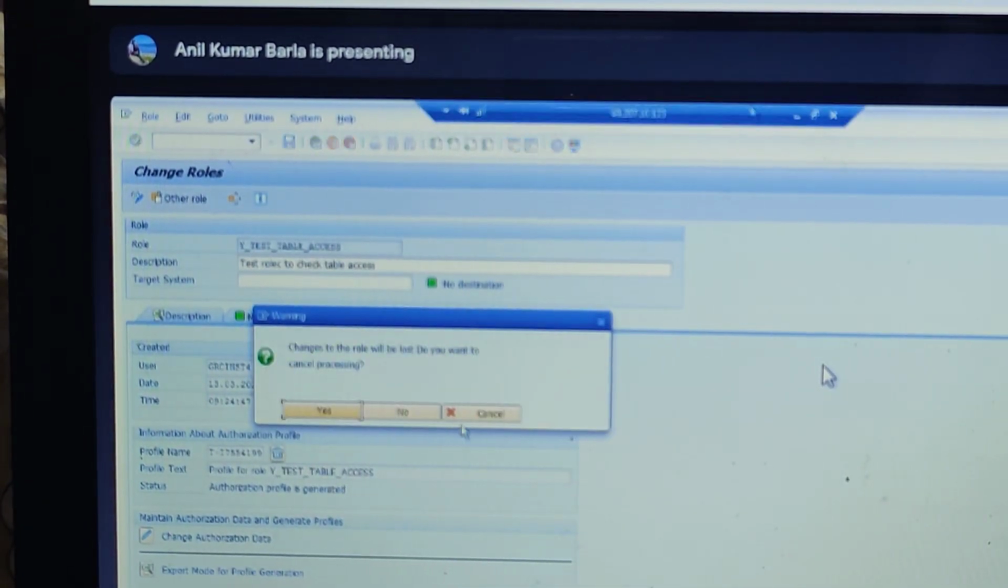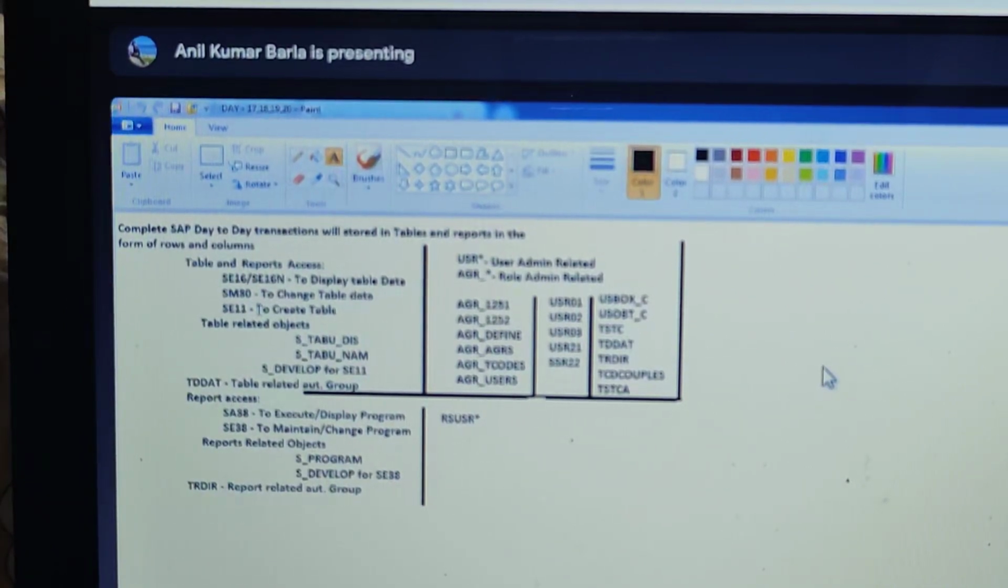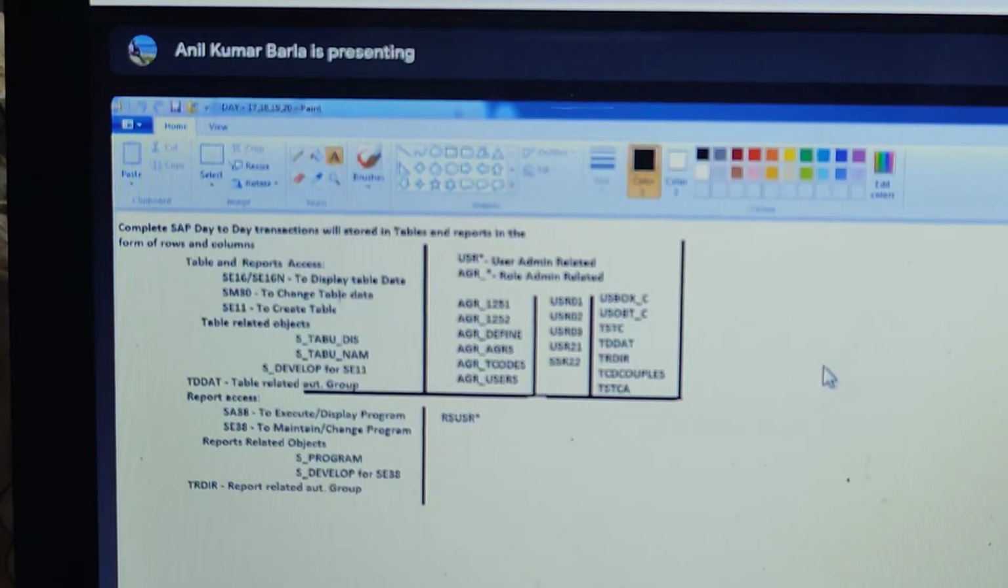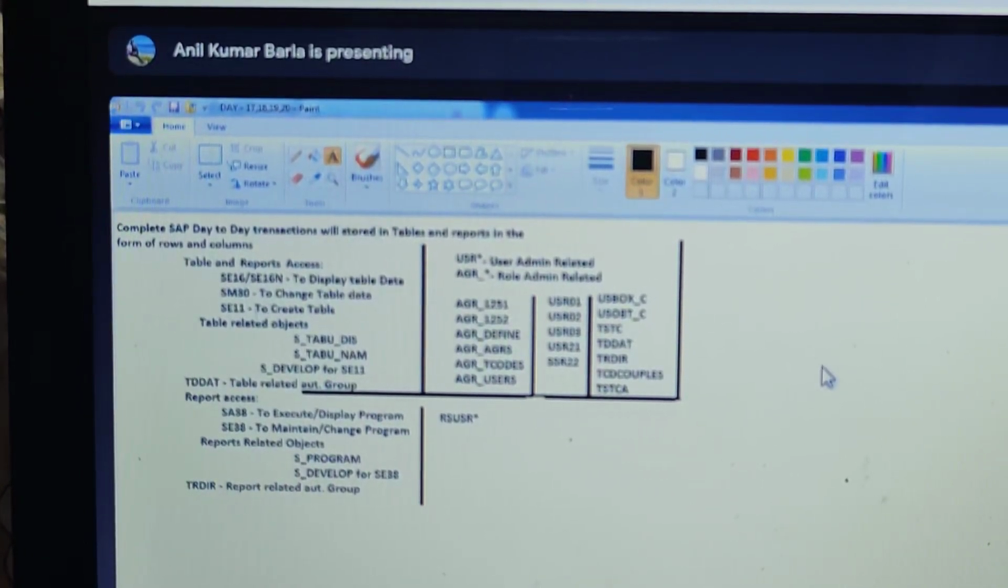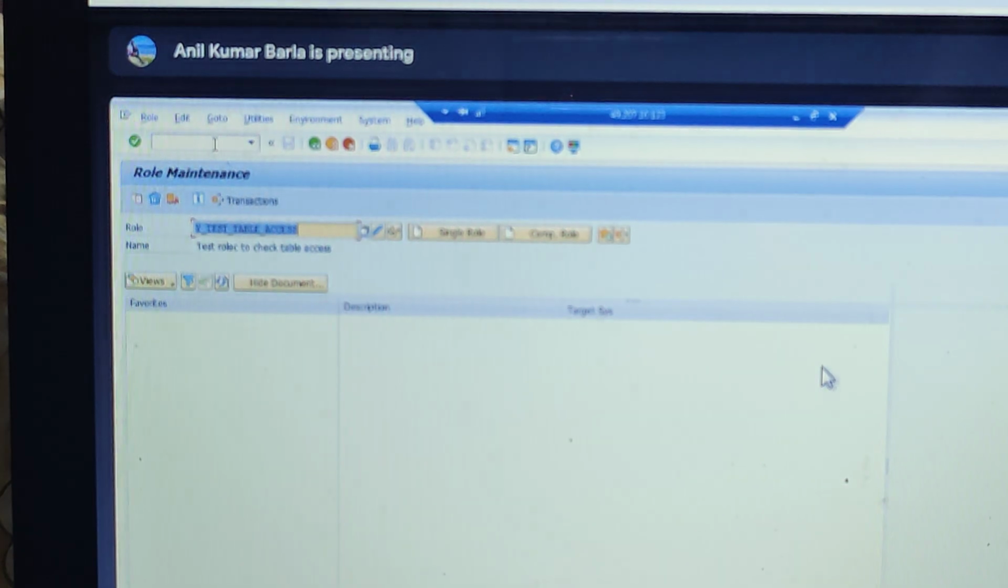And what about other transaction codes, not authorization objects? SC16, SC16N and SM30, and then the next transaction code is SE11, which we can provide only to developers in the development system. We should not provide this access to any user, even developers, in quality and production, because this is completely a development transaction code. By using this, a user is able to create tables.